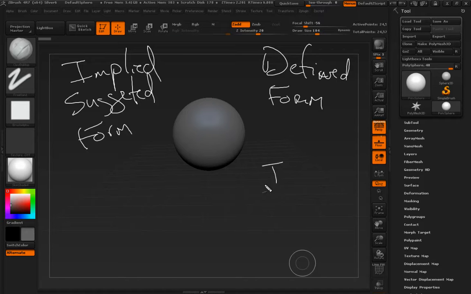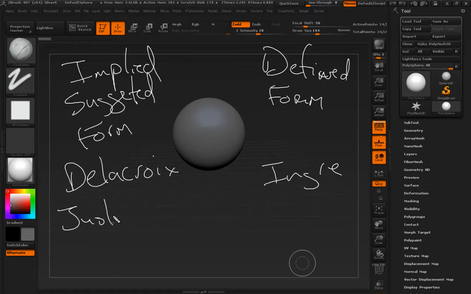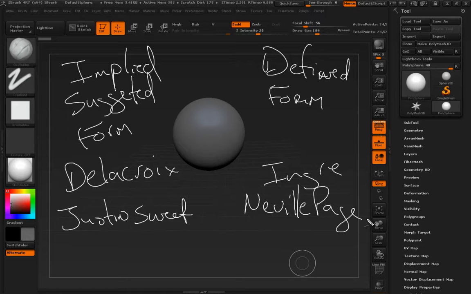Okay, Ingres, French classicist, 18th century. Delacroix, basically the enemy of Ingres. I'll give you some modern guys. Justin Sweet. And I'm giving you the painters here for a reason, because you just look at the image and you're instantly going to see. And Neville Page. Take a look, Google those two guys, just pause the video, go take a look at those two guys so you can kind of understand things. Because the way they work is going to be different.